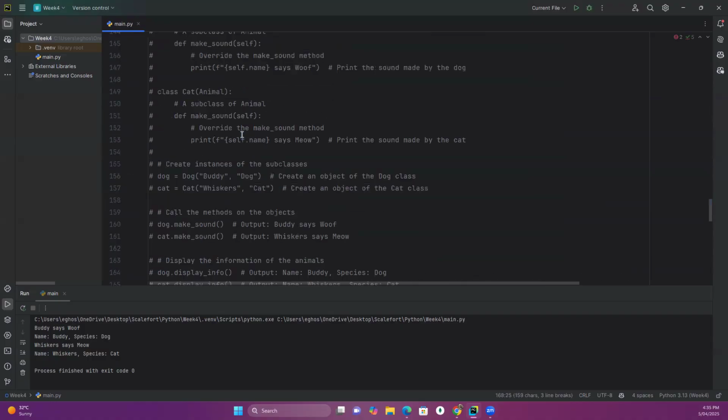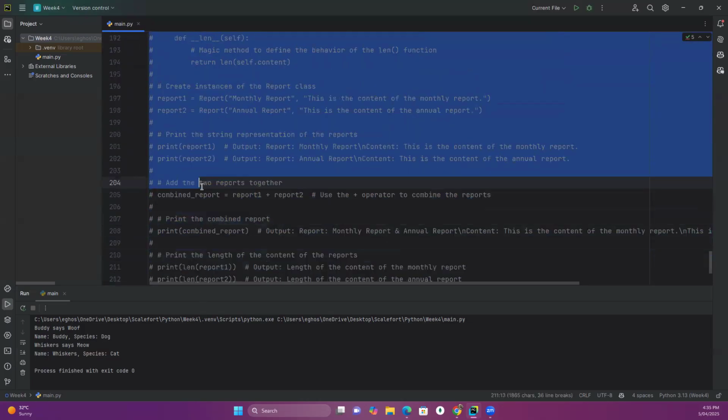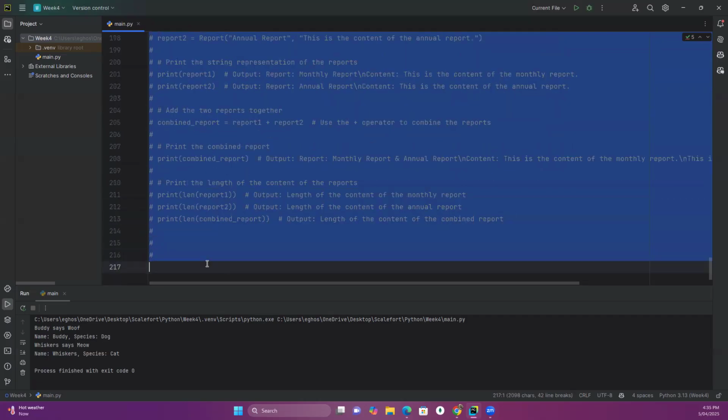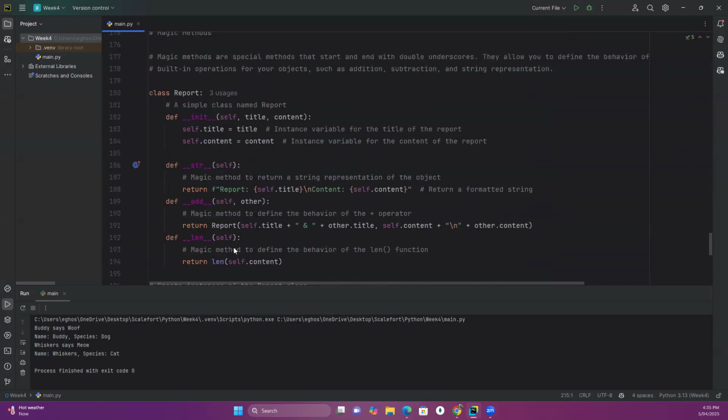We're finally now talking about magic methods, which is what we wanted to talk about earlier on. The magic methods are special methods that start and end with double underscores. As you can see, double underscore, double underscore. They allow you to define the behavior of built-in operations for your objects, such as addition, subtraction, and string representation.